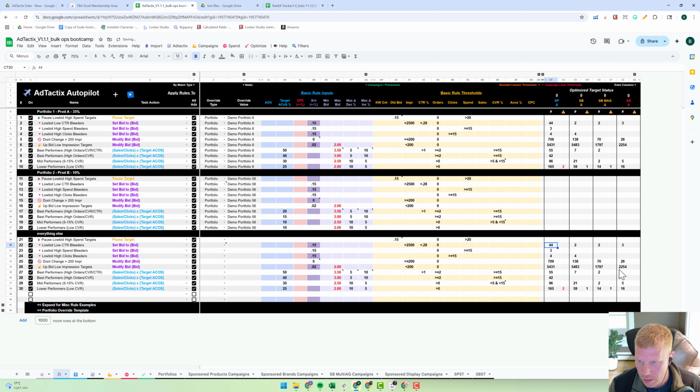So these are all going to get redone when we run it here. What this is going to do is run rules 1 through 10 on portfolio A, 11 through 20 on portfolio B, and then everything else that doesn't fit into a portfolio, it's going to run these rules here. Then we're going to get an output of the results.